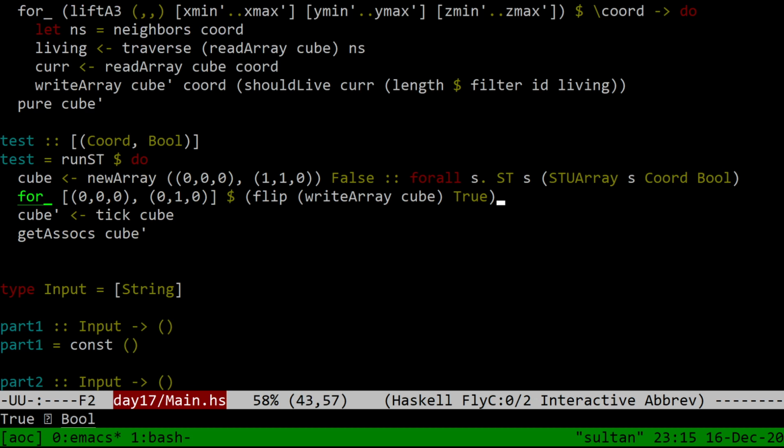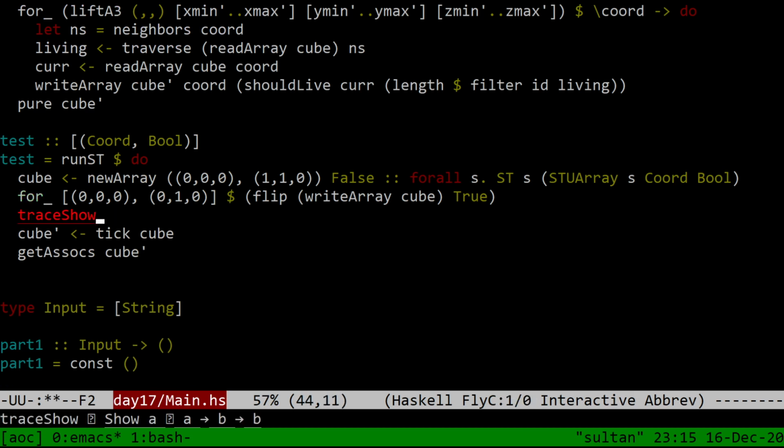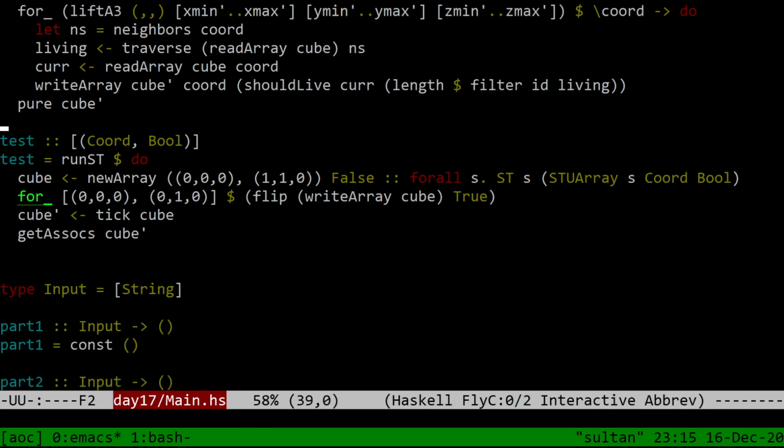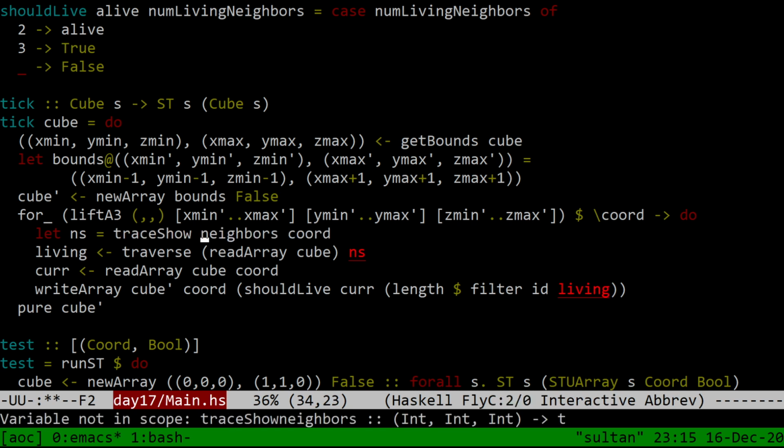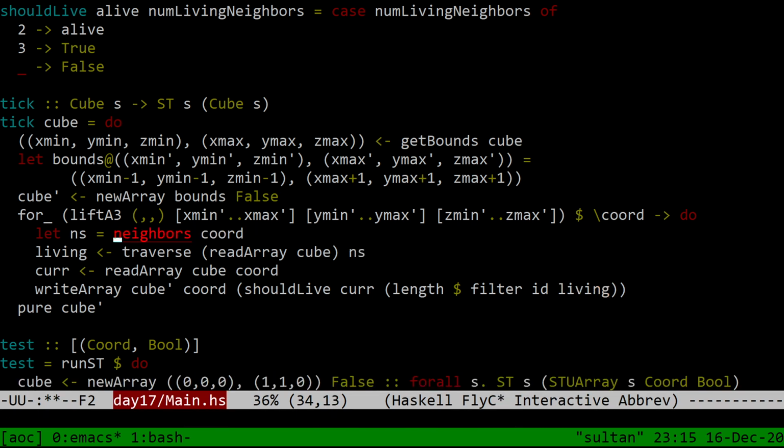And I forget how you use trace show. Yeah, and okay. Trace show. I don't know. Let's honestly just look at each coordinate we're deciding to write to, I guess. Trace show coordinate, like so.